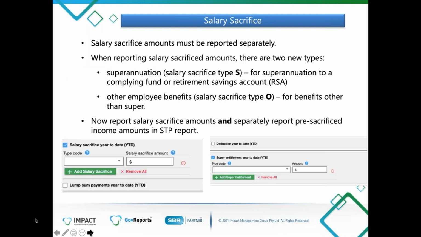Salary sacrifice, as I said, needs to be separated out. And so again, it is changing how they maybe have previously put in the salary sacrifice. They may have had it in the gross and then taken it off depending on what they were doing. This way now it is absolutely separate and it needs to be defined.